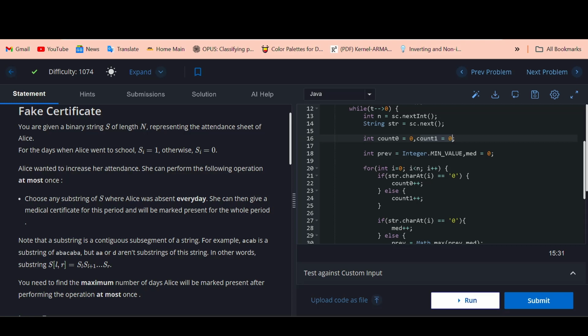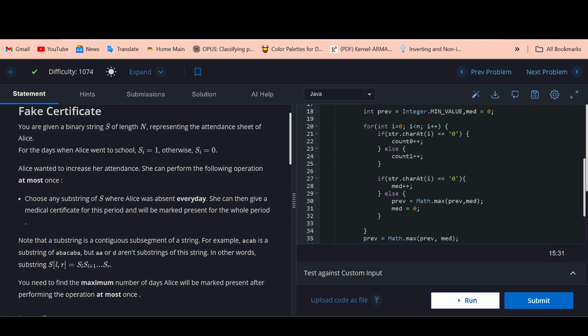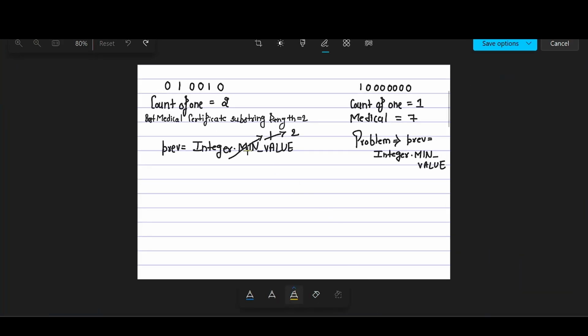We are traversing our whole binary string. If we encounter 0, we are going to increase the value of count 0, and if we encounter 1, we are going to increase the value of count 1. And to find the maximum substring through which we are going to apply our medical certificate, I will show it through this diagram, where we have first counted all the ones in the string.